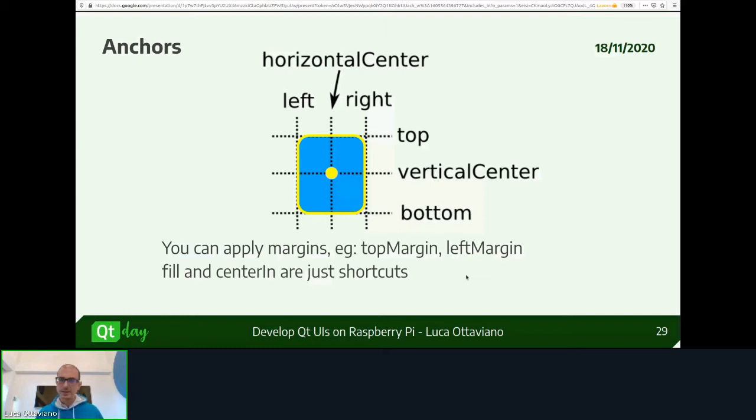And the same goes for horizontal anchors. You can attach horizontal anchors to horizontal anchors. For example, top to bottom, top to top, if you want to have the elements at the same y. Okay.